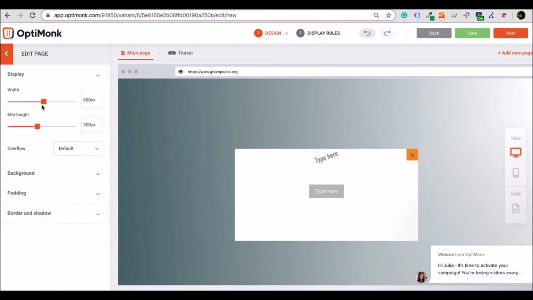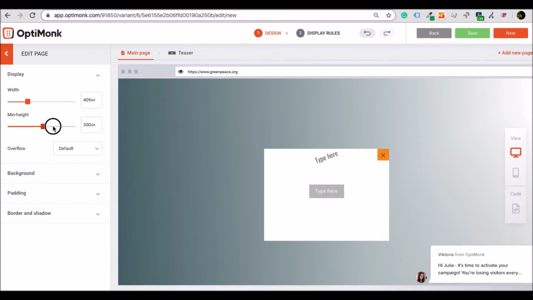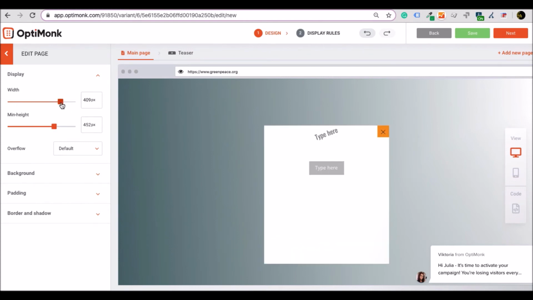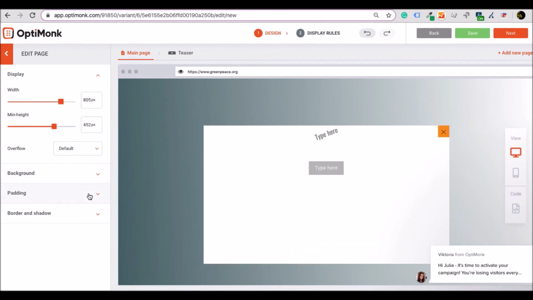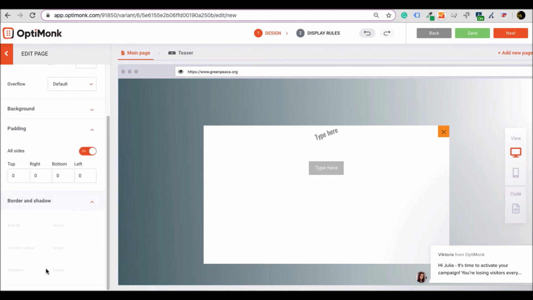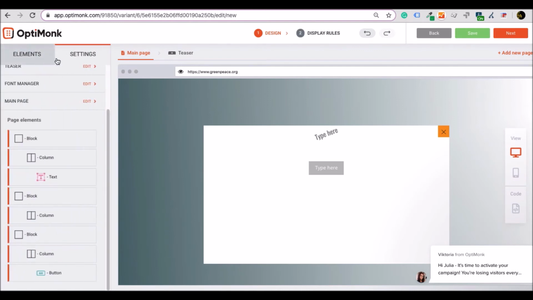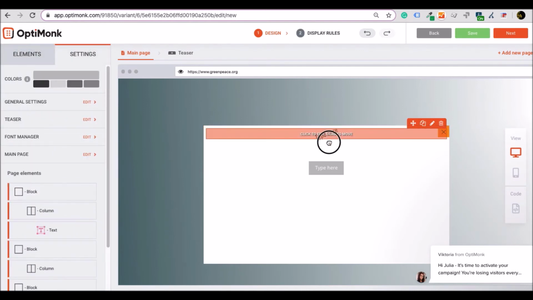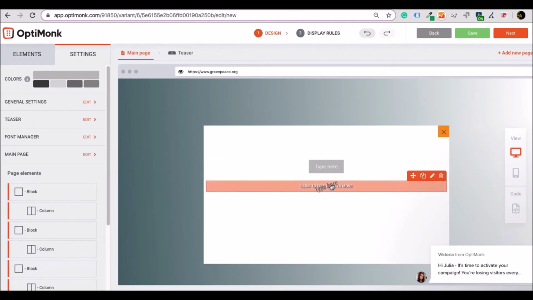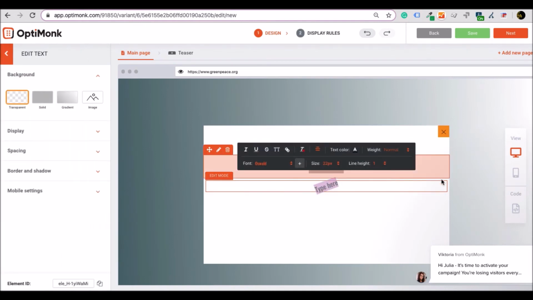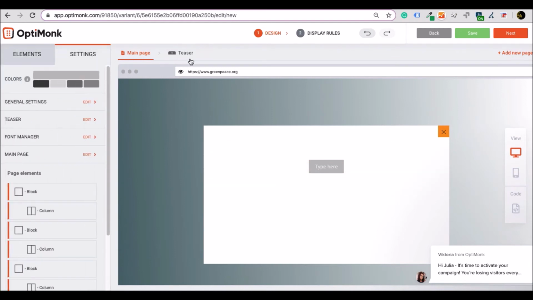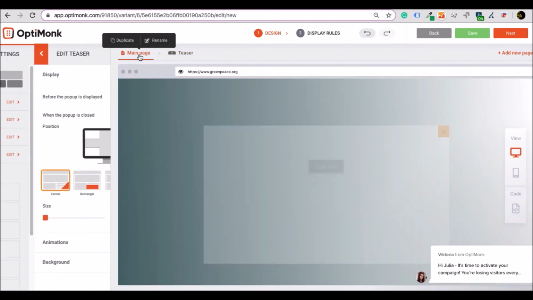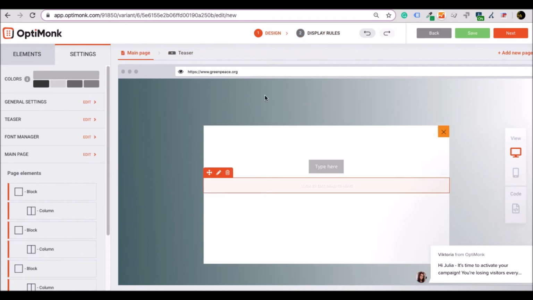We can also set the main page, define the size and dimensions, padding, border and shadow. Yeah, all of these options. It's pretty easy to use. You can drag and drop whatever is best. So yes, and then you can also see and customize the teaser. And then as soon as you have finalized your design, you can go to the display rules.